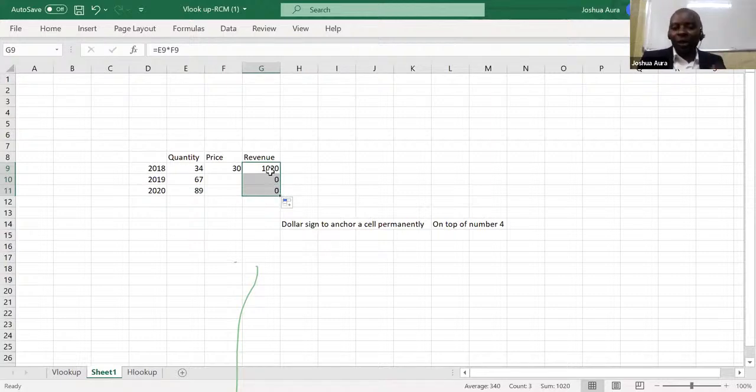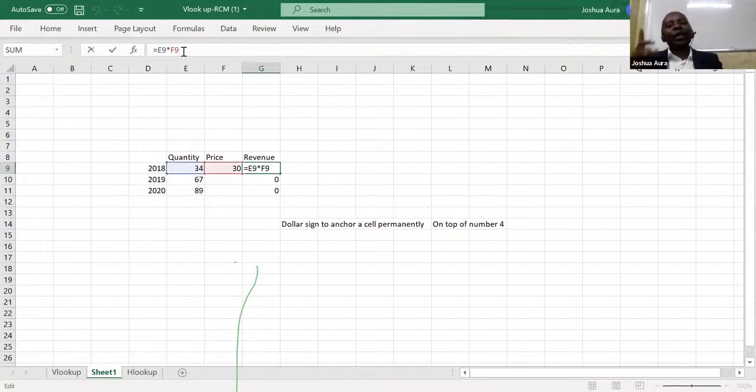Dollar referencing. Now listen to me very well. When I come and say equals there, and I say I have this 34 there, times this 30 there, I'll be able to get 1020. But I would want this 30 to be used across in all other numbers, in all other rows. And this 30 is the one that we said is cell F9. So then I need to come back to my cell with an answer there, and then go back to my formula bar.